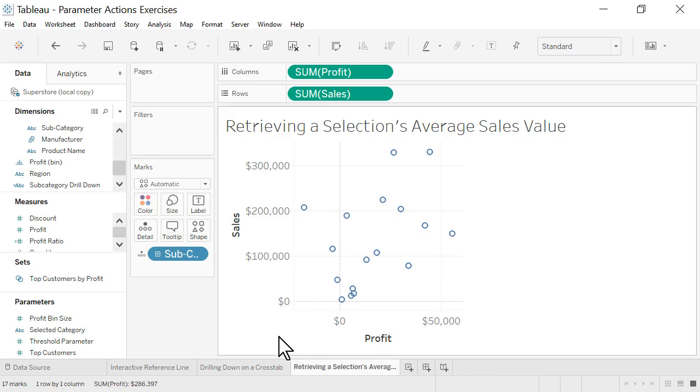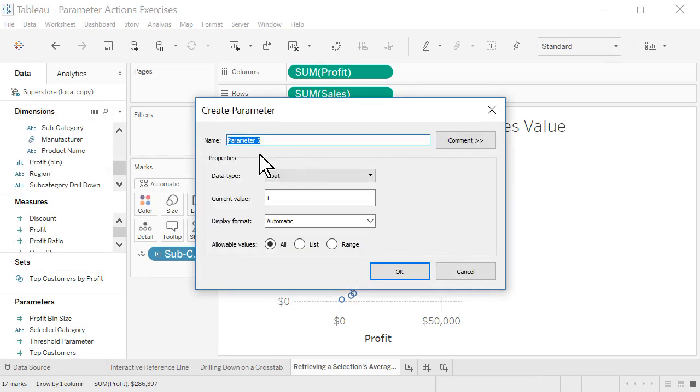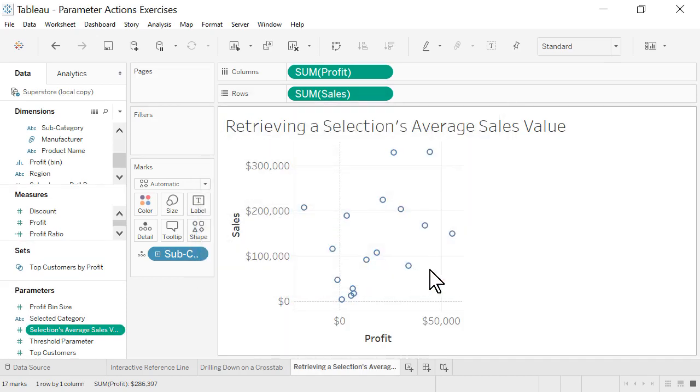First, we drag sum of sales to the rows, sum of profit to the columns, and subcategory to detail. Name the sheet Retrieving a Selection's Average Sales Value. We want a parameter to capture the average sales value. From the Dimension dropdown, select Create Parameter. Name the parameter Selection's Average Sales Value. We leave the data type as float, set the display format as currency standard, and leave the allowable values set to all. Click OK.